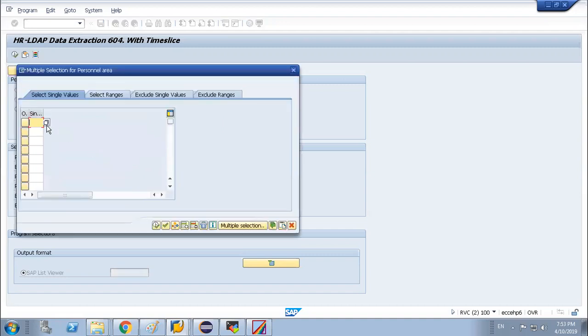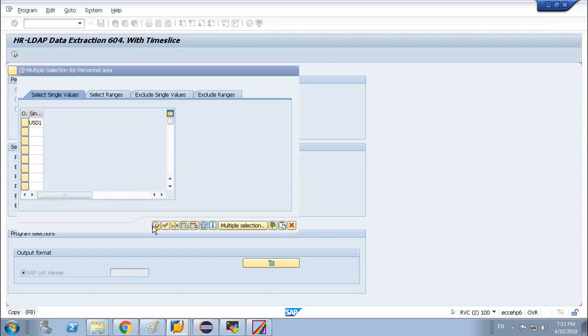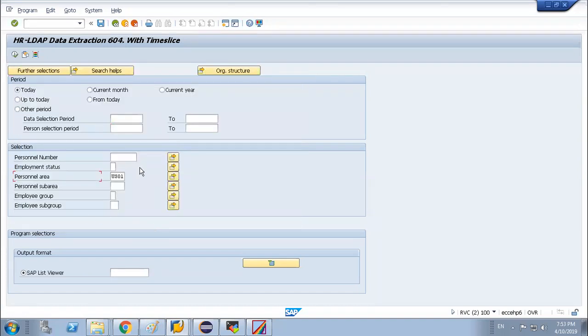If I give only our personal number US01, okay, only these US01 personal numbers' users will be moved to our IDM system. Not all the users will be moving to our IDM system. Are you getting my point? Yeah. Okay. Not all the users will be sending to our IDM system.